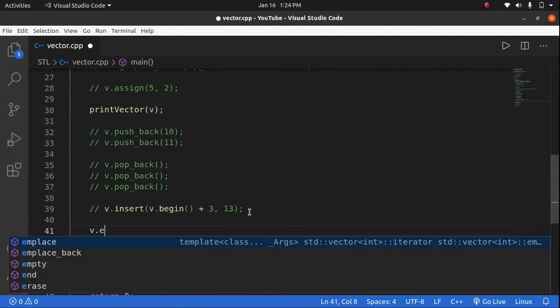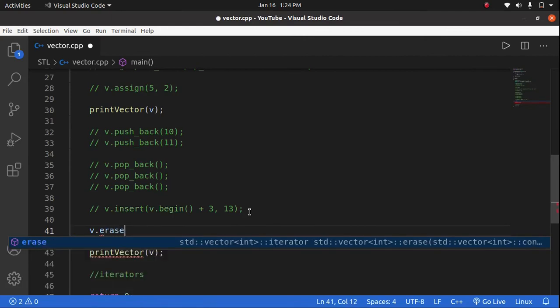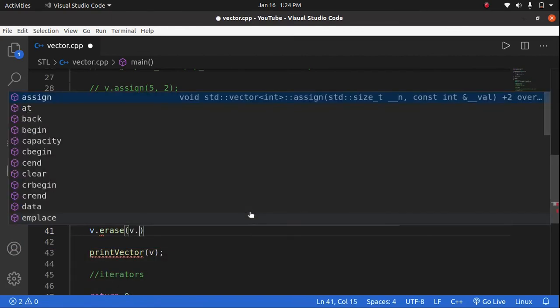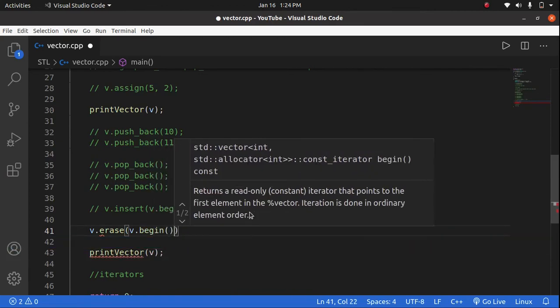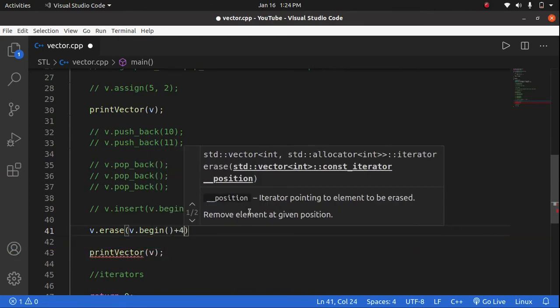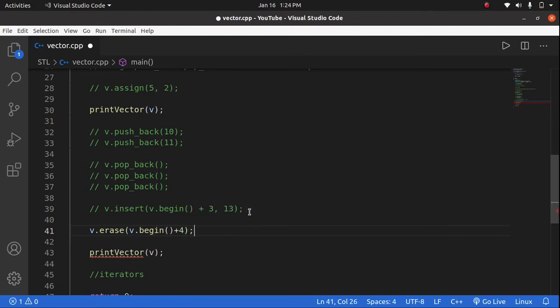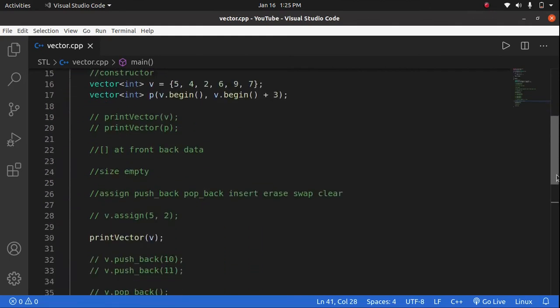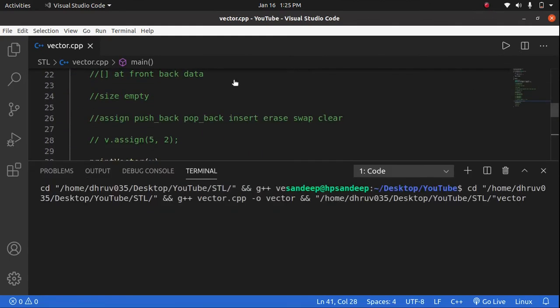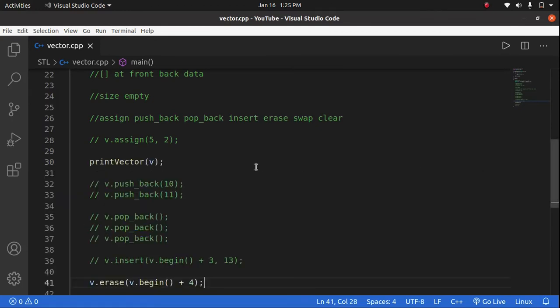The same function erase. It will erase things. So it will also use the iterators to do this. Begin dot, you can say 4. So it will erase the value at the 4th index, that is 0, 1, 2, 3, 4. The 9 will be erased. Okay, so let's see. So before erasing, after erasing, 9 is erased. Okay, so this was erase function.